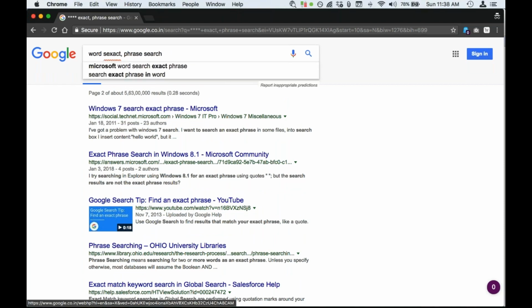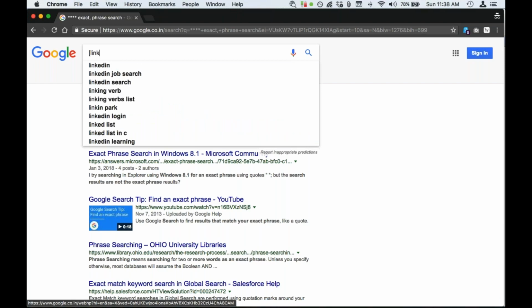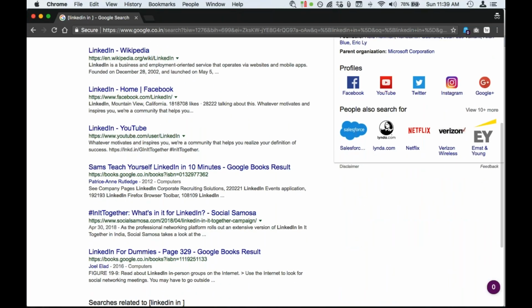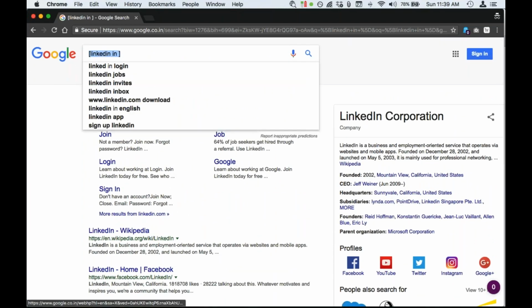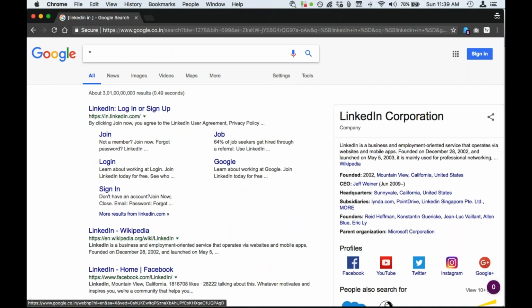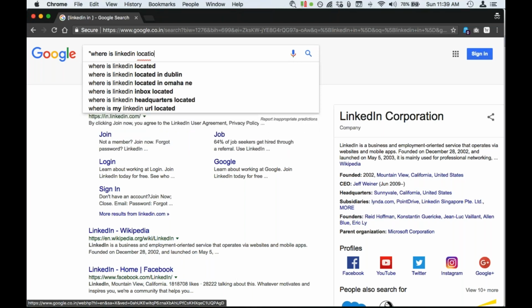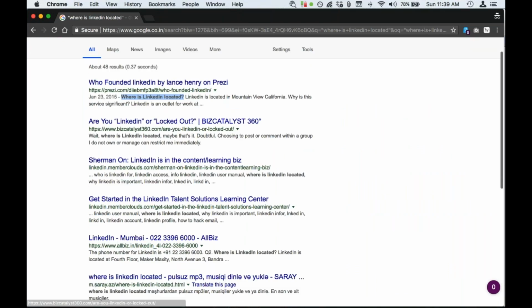That's exact word search. So for example, you drop this in and you say LinkedIn, and you close this. See, this is exact word search. It goes and picks up that particular word, LinkedIn. That's exact. So when you use quotes, it's called a phrase search. Which means, where is LinkedIn located? That's a phrase, and I want that particular phrase to be found. See that? It finds that particular phrase, saying where is LinkedIn located?